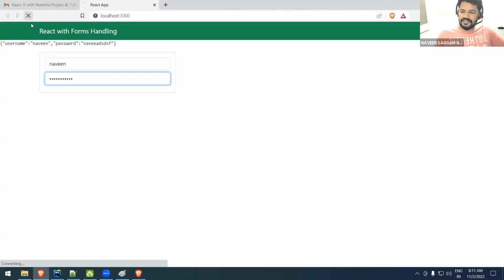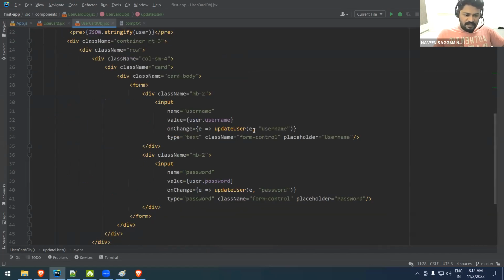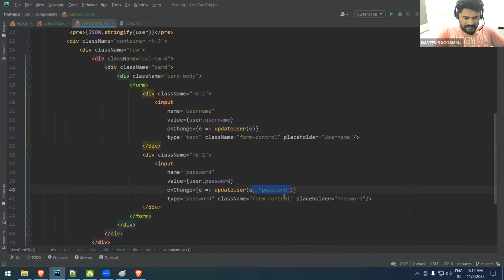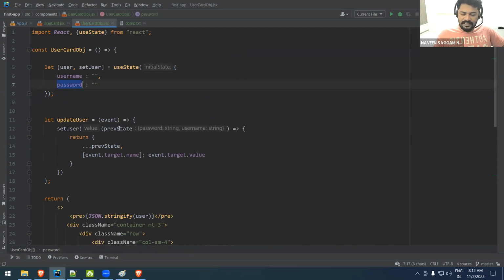Now go and refresh. When I'm typing something, it updates. When I type something else, it updates. Perfectly working. Then what is the need of field name? Not required. You can manage with only the event. So you don't need to pass username here or password here. The only thing you have to do is give a different name attribute, but make sure the name is exactly the same as the state key.